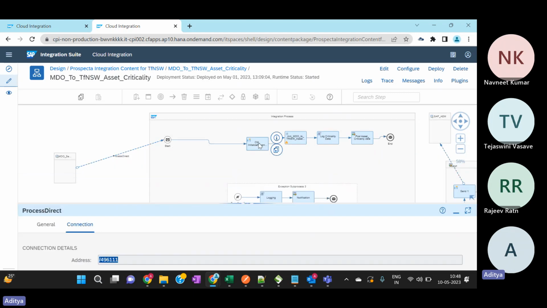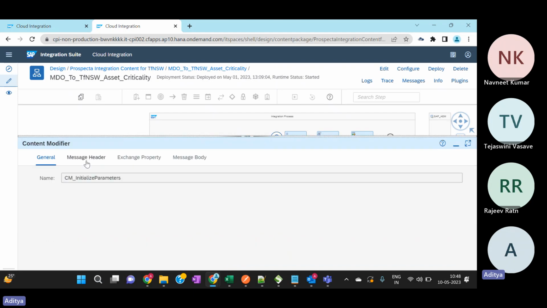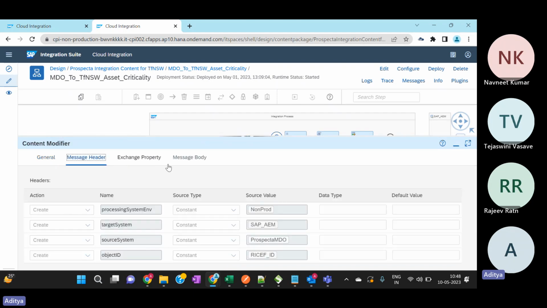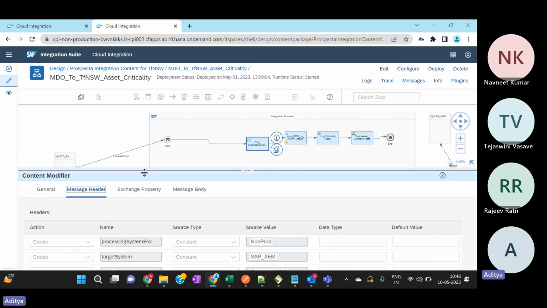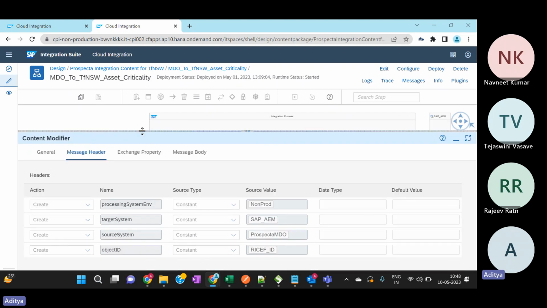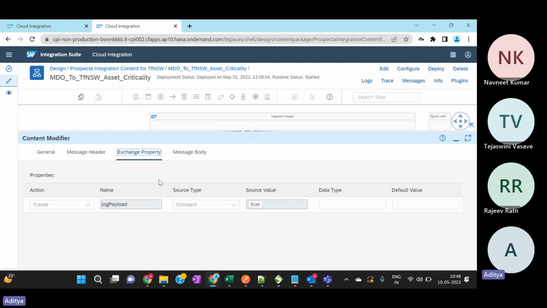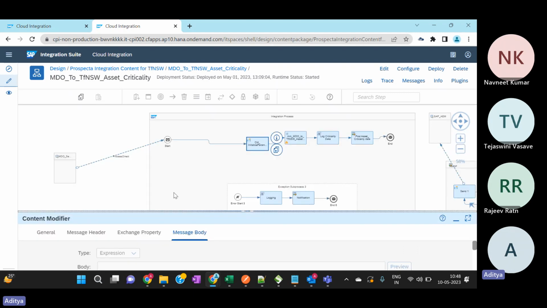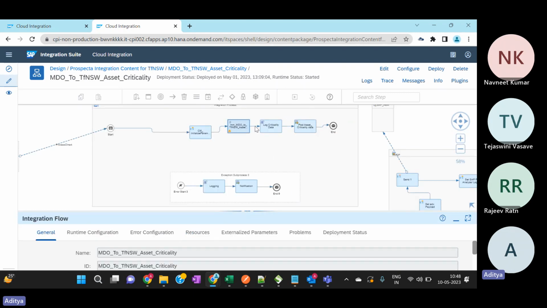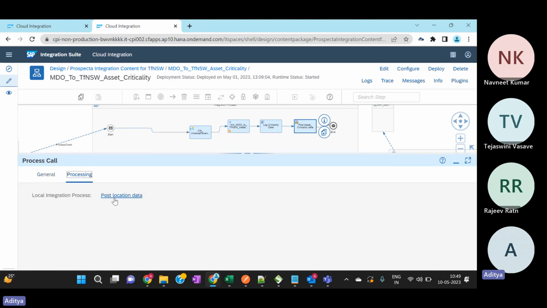Then what we are doing is, with the help of this content modifier, we are producing these headers, okay? What we also say as parameters. So this is what we are producing in this content modifier. We are setting the property of log payload to true. Then we are doing the mappings. Then logging the payload after mapping. Then calling the second process call.